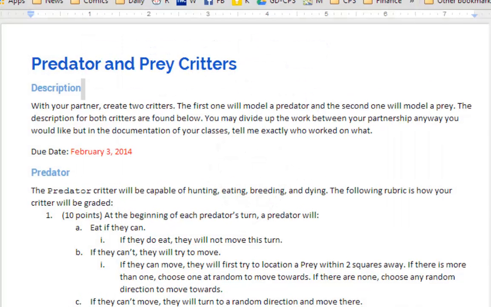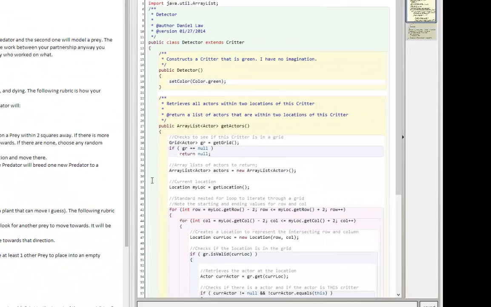So I'm going to let you guys read over Predator and Prey on your own. It's already on your Google Drive. You can hit pause if you want, or you can read it over in class. But in order to complete Predator and Prey, we are going to talk about how to detect actors that are two locations away from the critter. So that's going to be our focus today. Hopefully, it won't take more than about 10 minutes, so that the video is not too long. But let's take a look at our code.